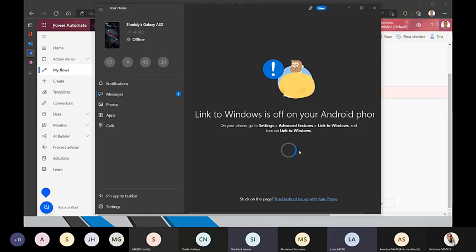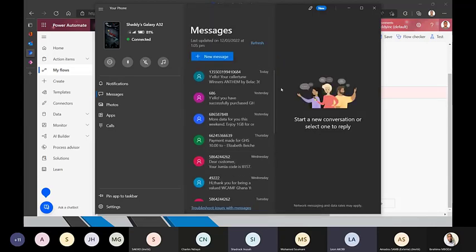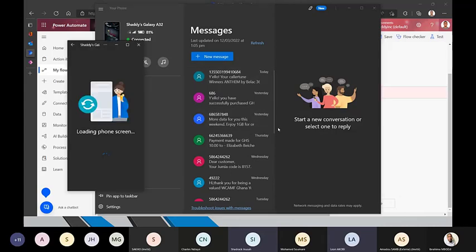I hope it's linked already. So if the phone is connected to the PC, is connected. So what I'm doing is that I'm just trying to open the phone here so that I'll show you what happens on the phone as well.